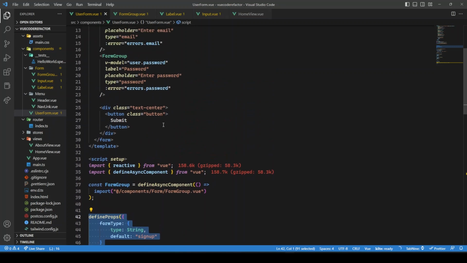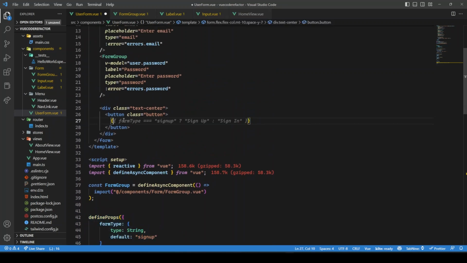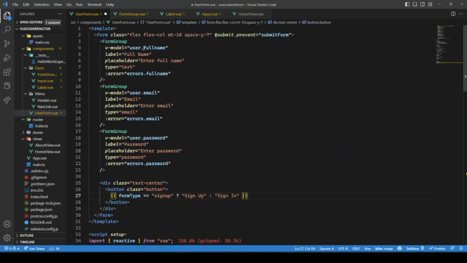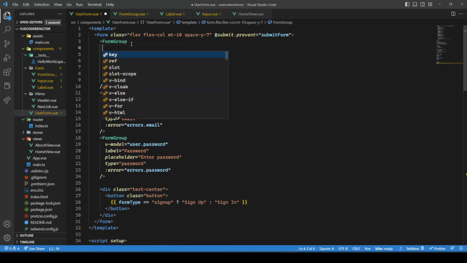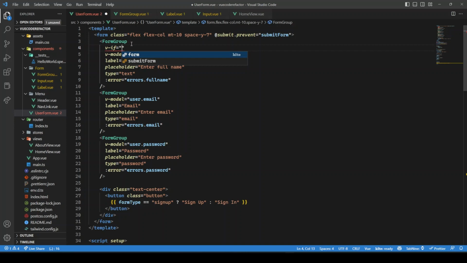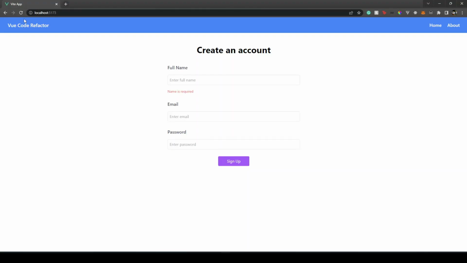Now in this button, first I will say, okay, if the form type prop is sign up, then just have the text of sign up. Otherwise have the text of sign in. And here I will show this full name field only if it's a sign up form, because we don't want to show this on a login page. So here I'm going to say form type equal to sign up. Awesome. Now if we go back and refresh our page, there we go. We have a sign up form.